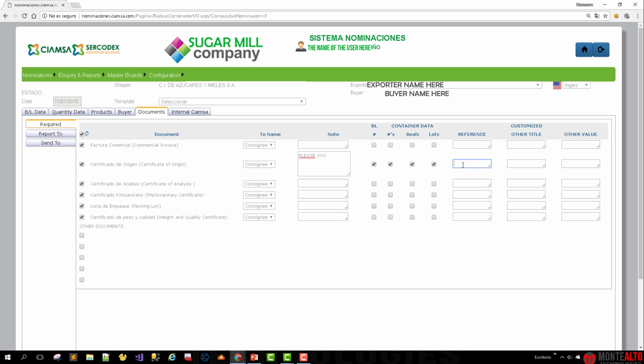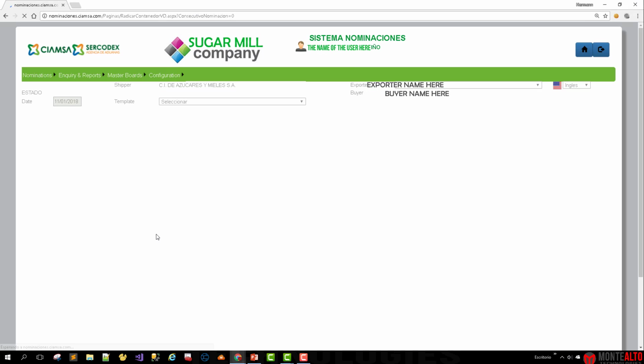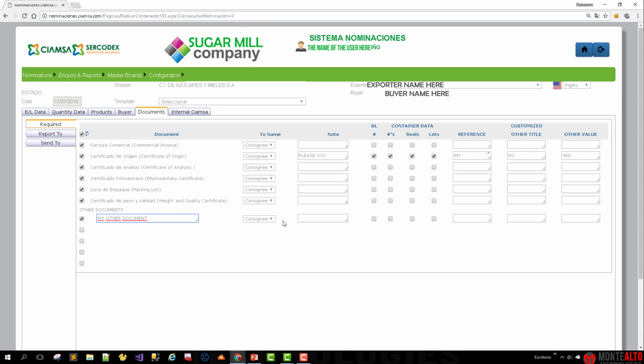If you write here something for that document, in this case the certificate of origin, we'll see a field in the document that says reference, my reference 111. If you need a special field like purchase order, you choose here and write your purchase order. If you have another document that is not here, you can add it here, my other document.